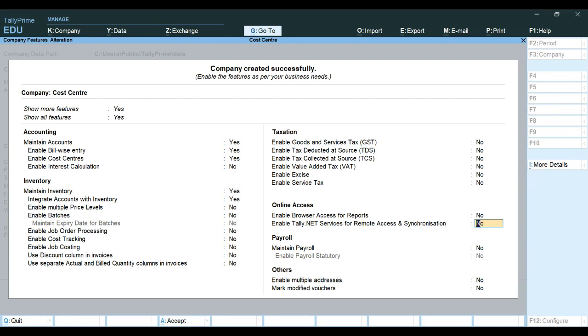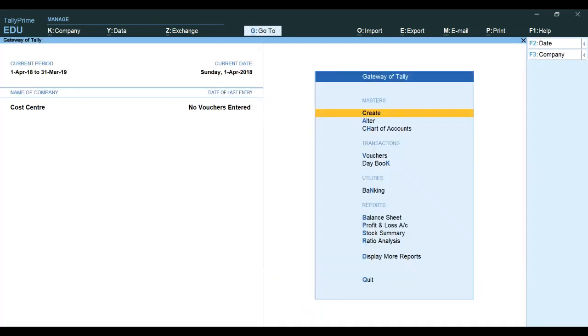Okay, so I accept the screen by pressing Ctrl A. So this is my company. You can see the top left corner, current period. Always try to check after creating a company whether the current period is properly depicted or not. Okay, now we have activated my cost centers. Now it is time to create different ledgers.